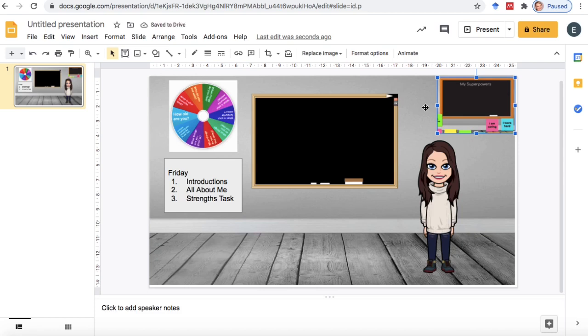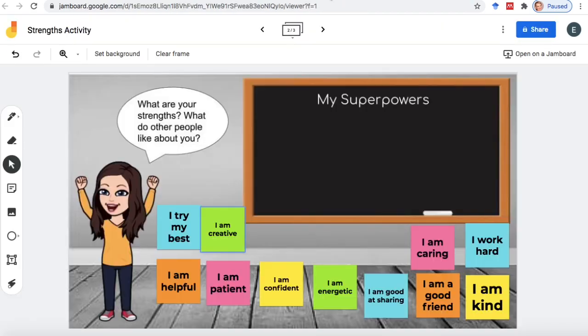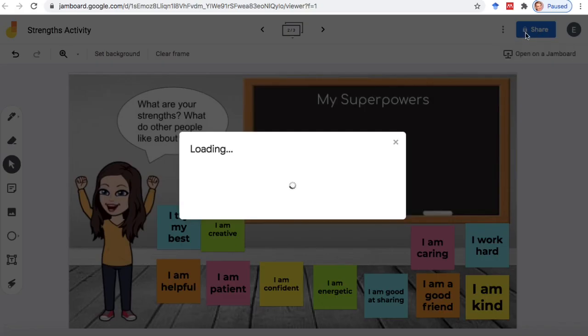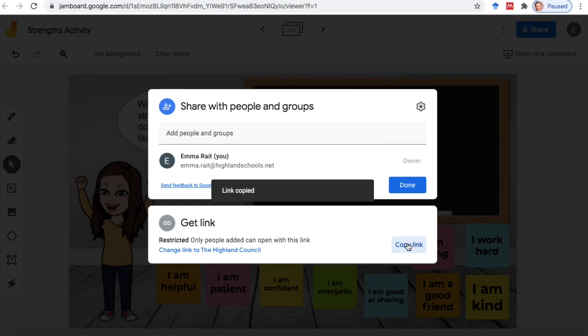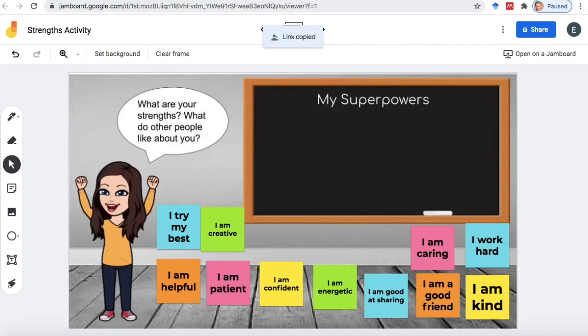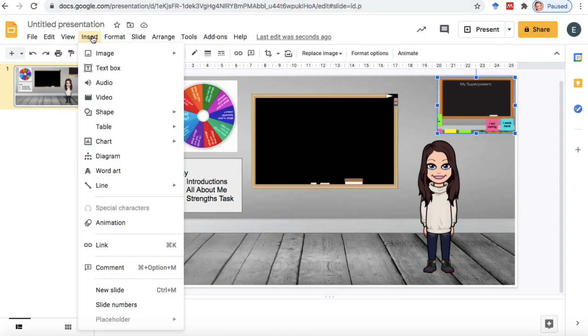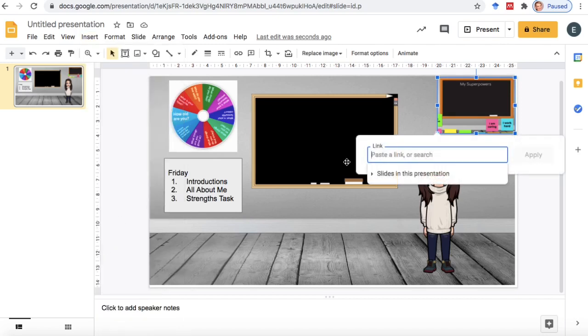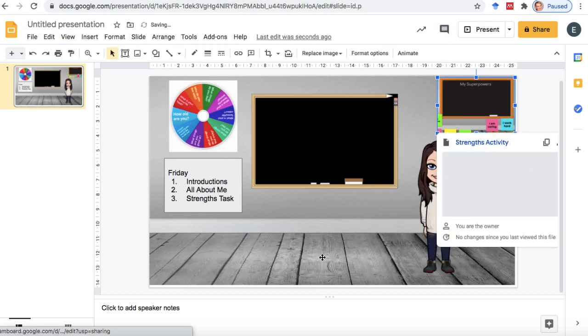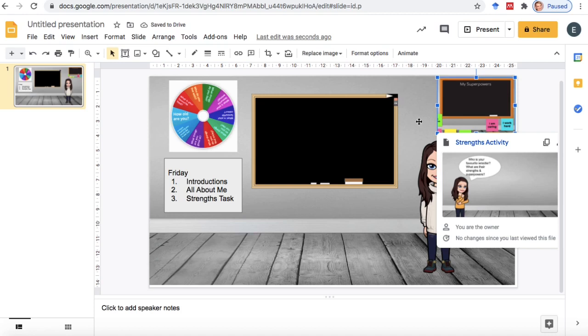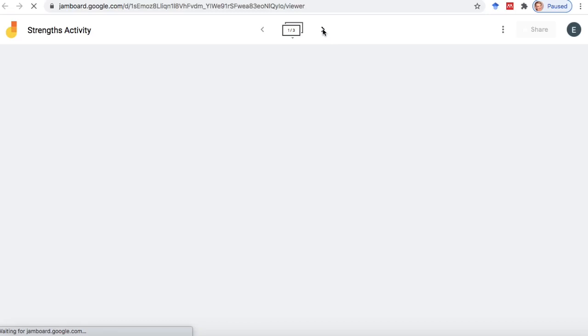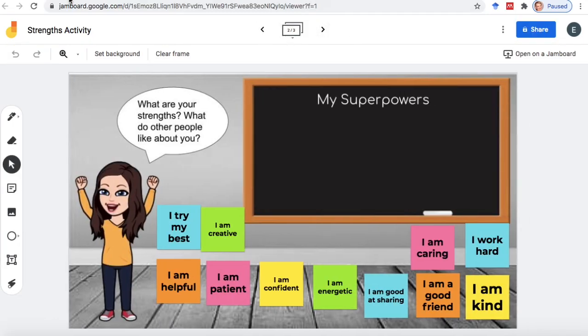And again, we're going to put the link in to link us to the Jamboard. So you just go share and get the link. And then insert, link, and then just paste that in from the Jamboard. And there it links you really easily into the Jamboard, so when you click on that it will open up the activity that you've got set up.